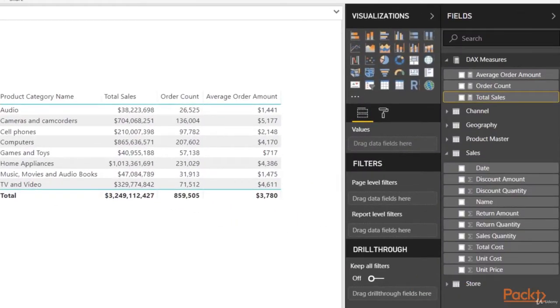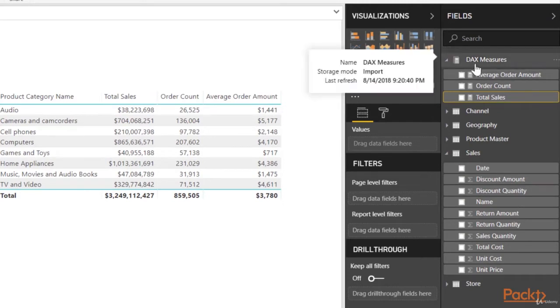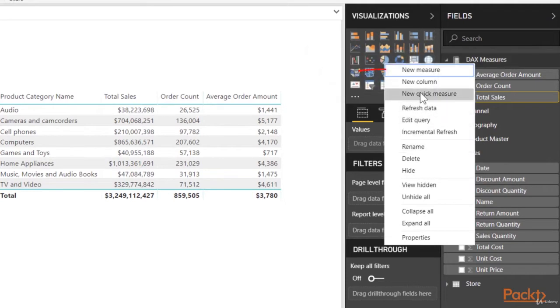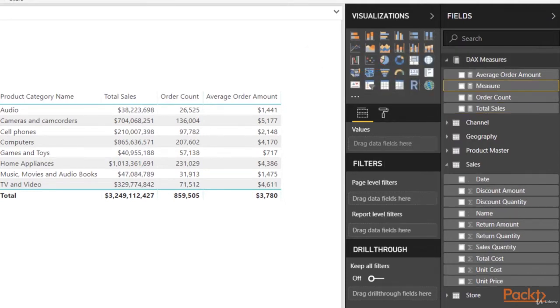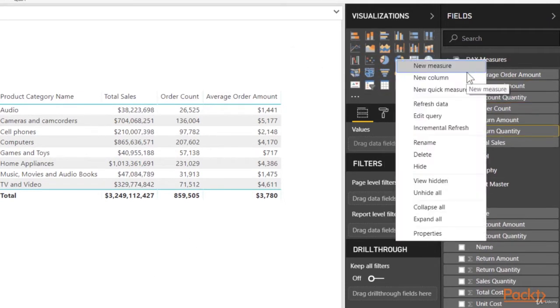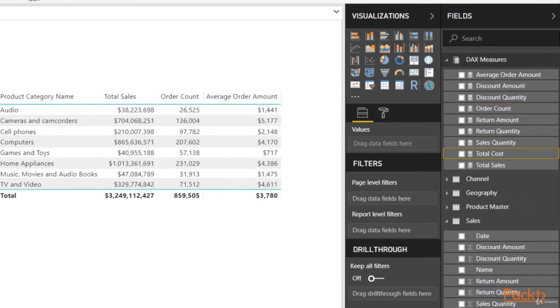And as a reminder, when you want to create a new calculation, come up to the table you want to add it to, or in our case, our DAX measures folder, and right-click and select New Measure. There we are. I've gone ahead and created a calculation for each one of those columns from the sales table and added a DAX measure for it in the measures table at the top.